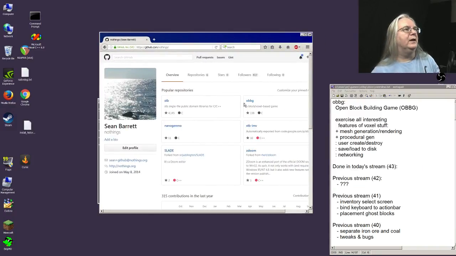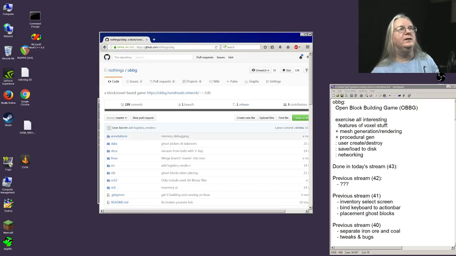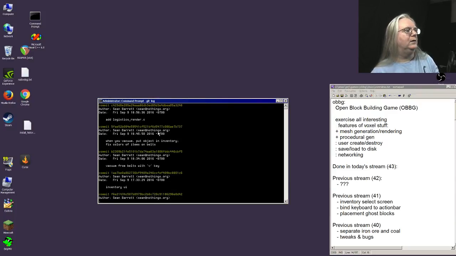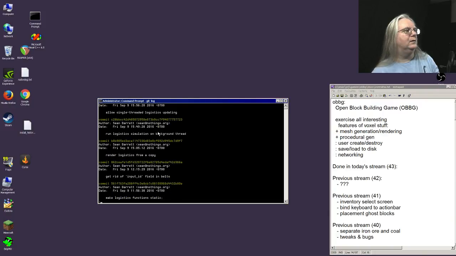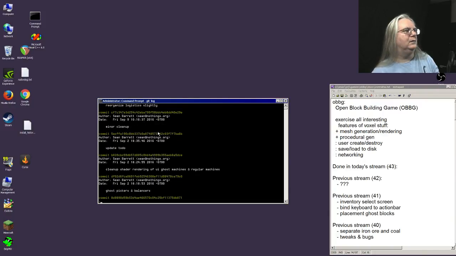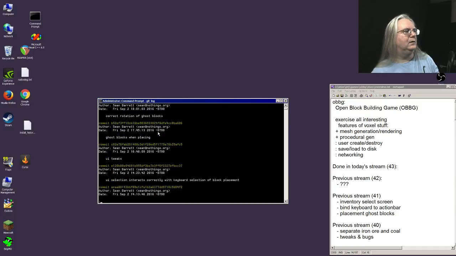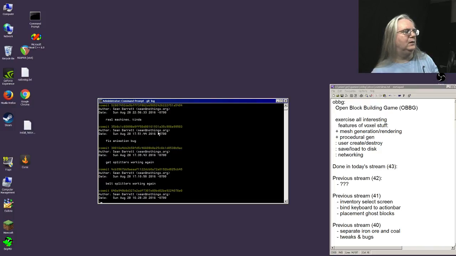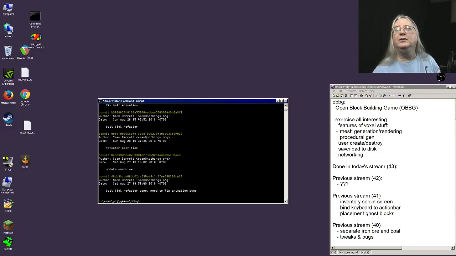Let's take a look at OBG. All right, I can do this locally. Why am I going on to GitHub to do this? Git log. All the inventory UI stuff. All right, let's just use the machine to do this.